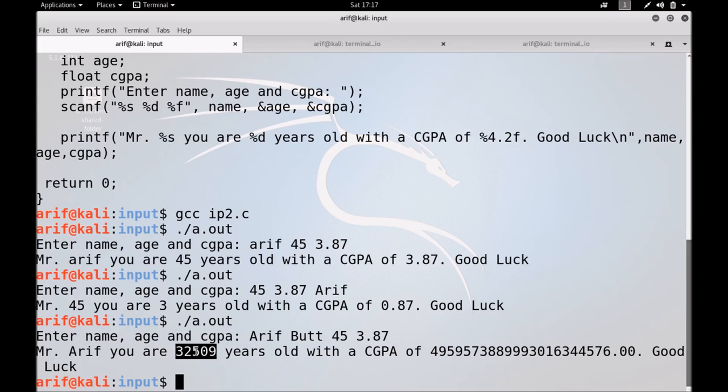So let me handle the first issue. I want to input a name, a full name with spaces in between. I should be able to do that.